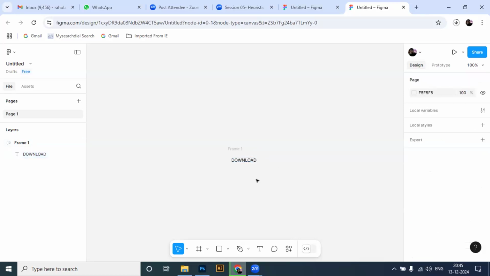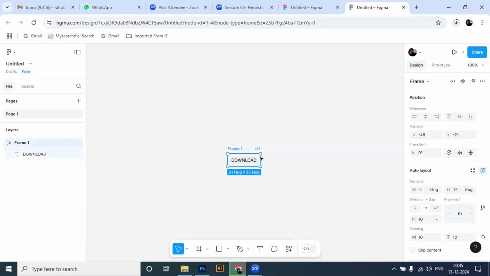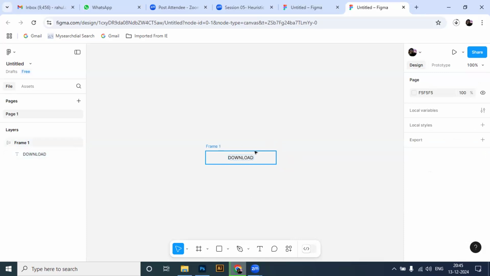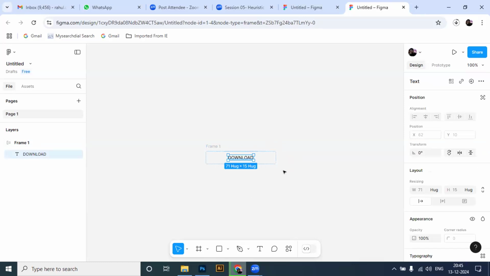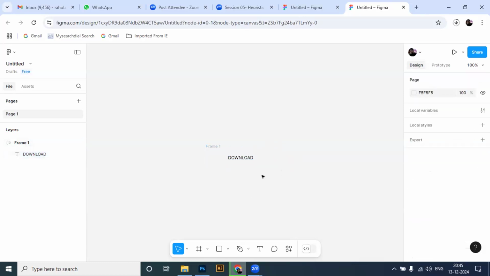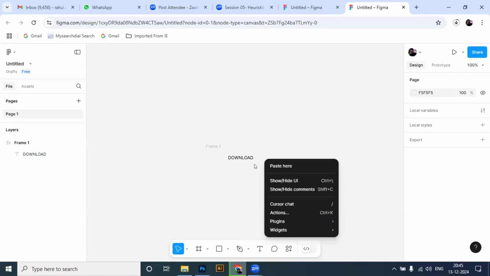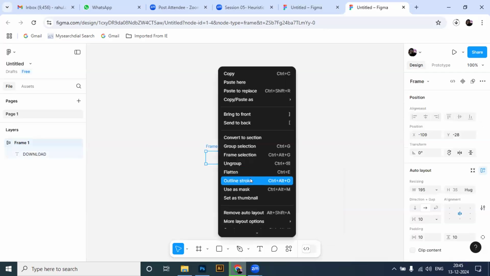Now write a text. Or else do one thing, Divya. First write a text. Now draw a rectangle also. Put the text on it. Don't change the color for now. We'll do that later. Put the text on it. Now select them both. Now create auto layout. Yes. Now it is done.